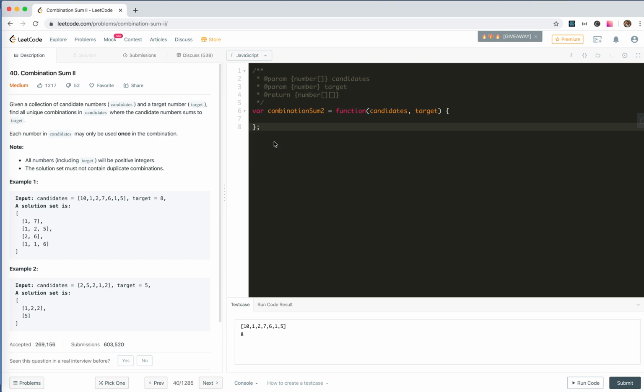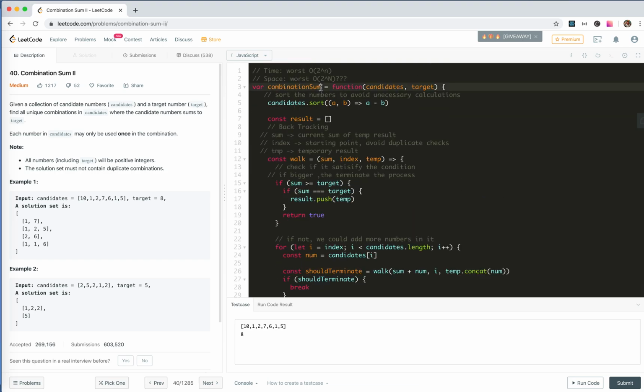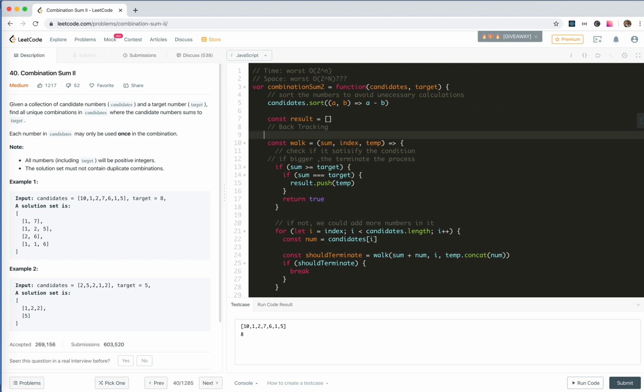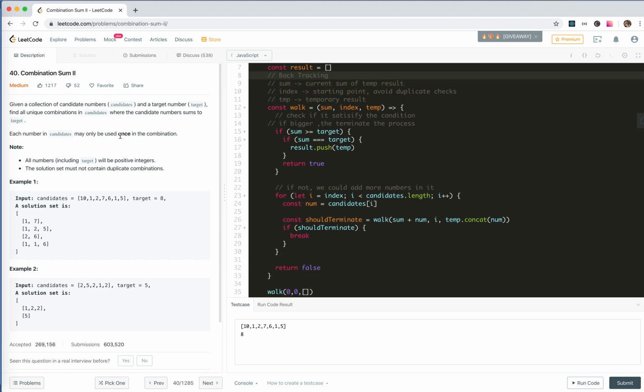Okay, so I just copy pasted the code. This is actually for combination sum 1. The first thing is that we need to sort. This doesn't change, and the changes are, it says each number in the candidates may only be used once.